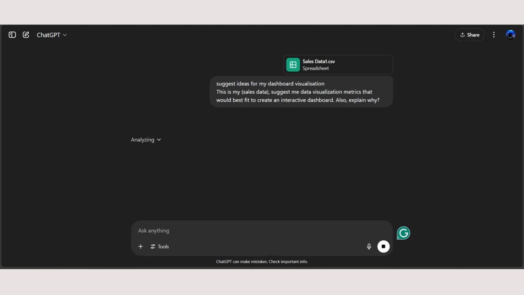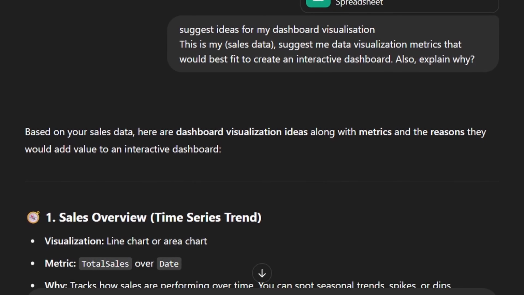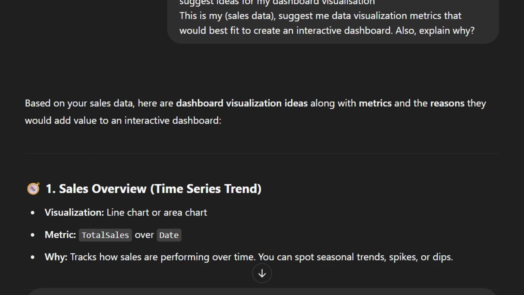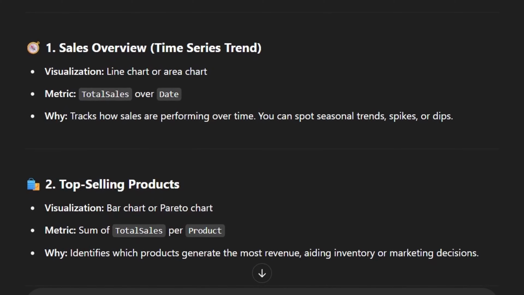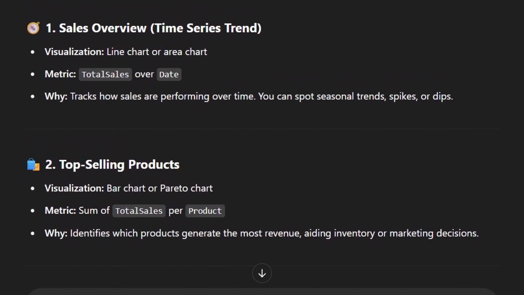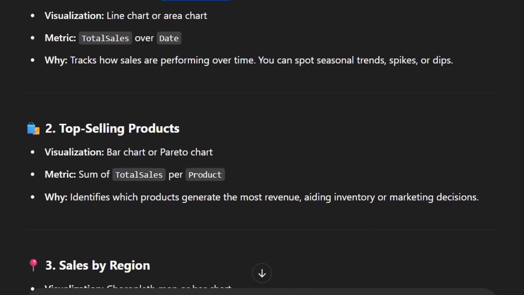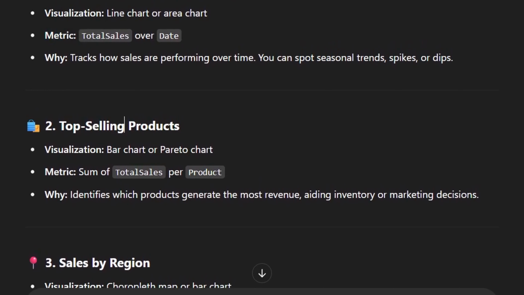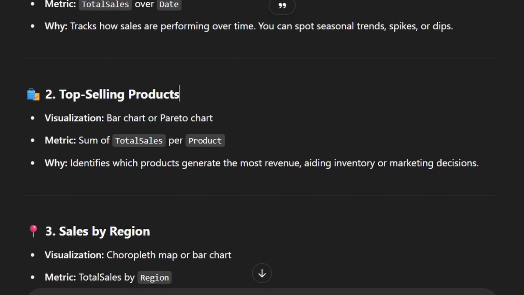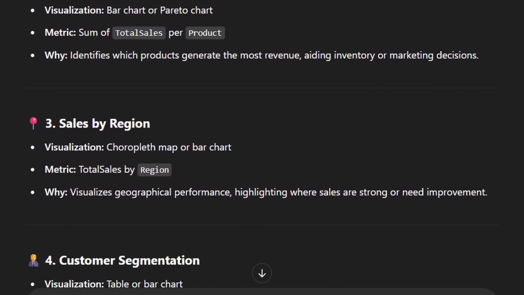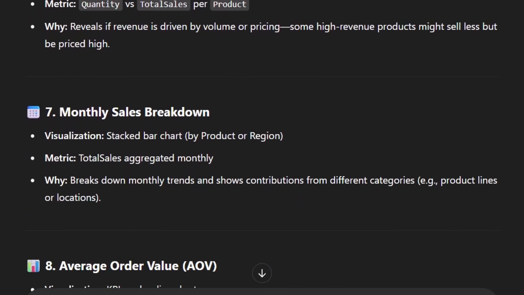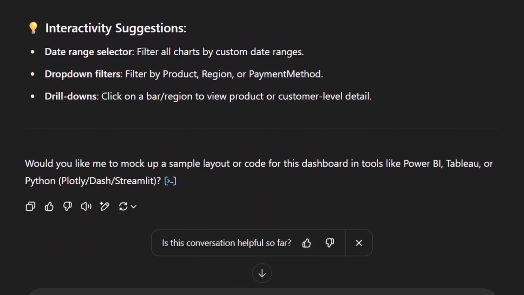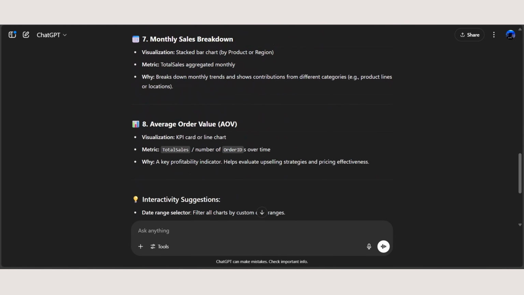As you can see, ChatGPT is analyzing it. And there you go. Based on your sales data, here are dashboard visualization ideas along with metrics and the reason they would add value to an interactive dashboard. Right now, you can see ChatGPT provided some of the best examples. Sales overview, time series trend. You also have the metrics right here. And why? Because it tracks how sales are performing over time. You can spot seasonal trends, spikes or dips, top selling products, sales by region, customer segmentation, payment method distribution, sales volume revenue, multi-sales breakdown, average order value. These are 8 examples that ChatGPT provided.